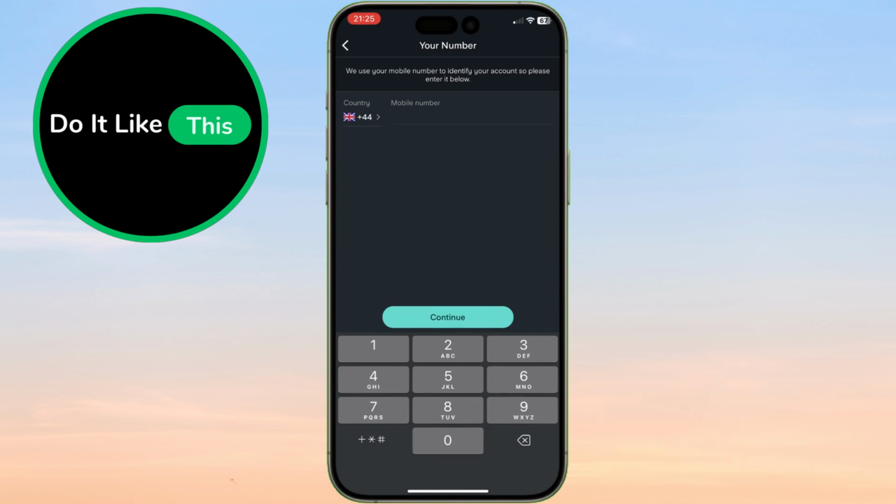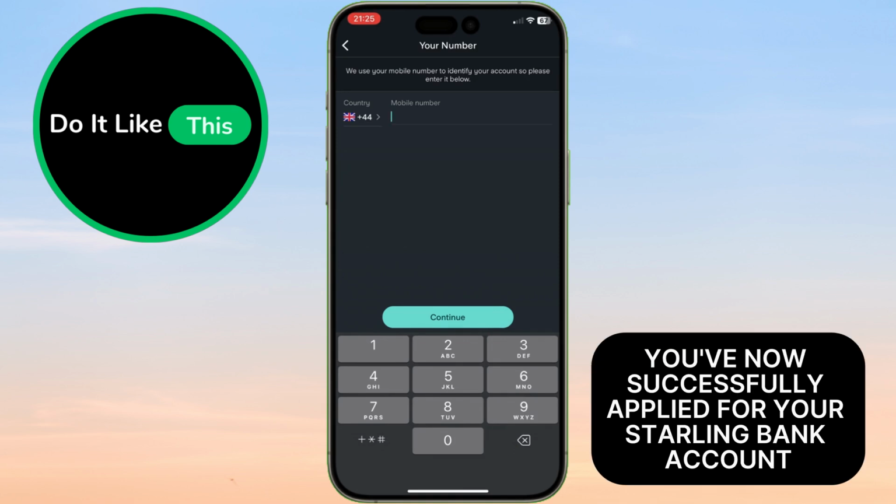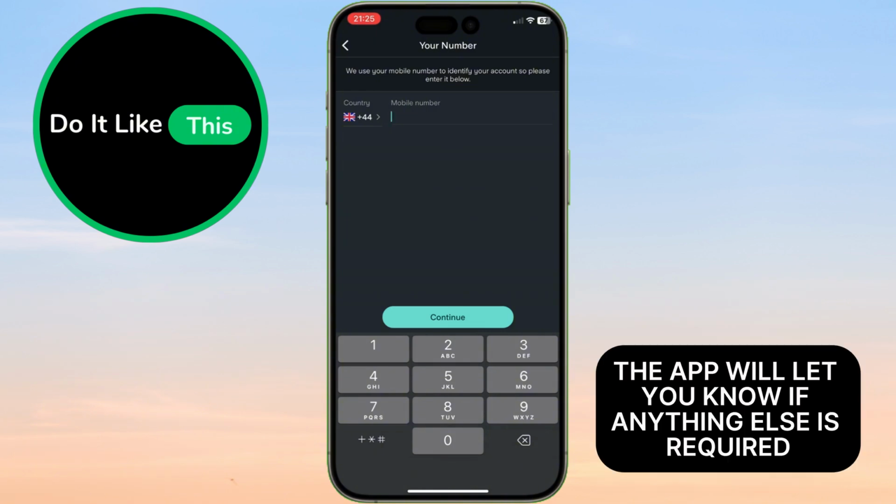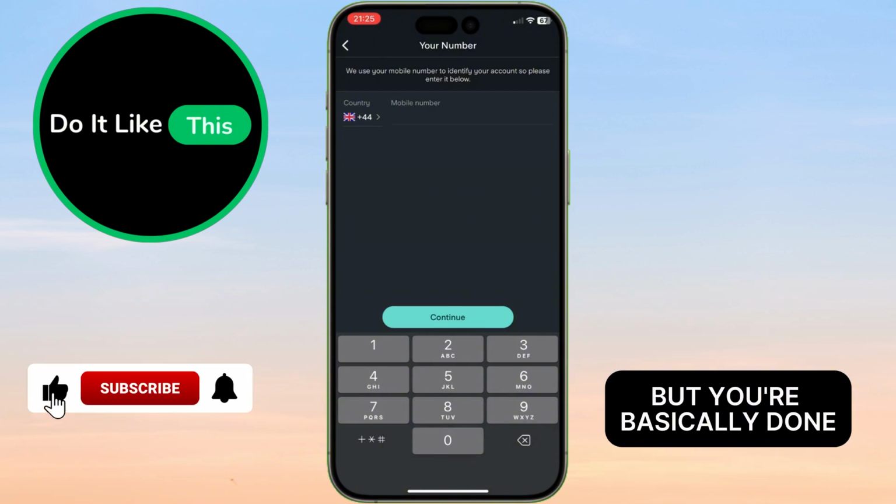And that's it. You've now successfully applied for your Starling bank account. The app will let you know if anything else is required, but you're basically done.